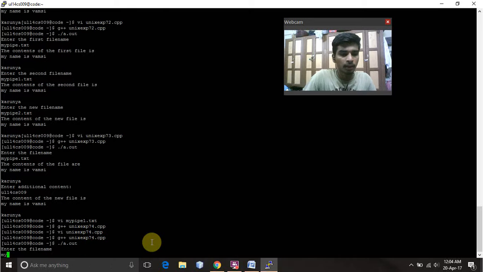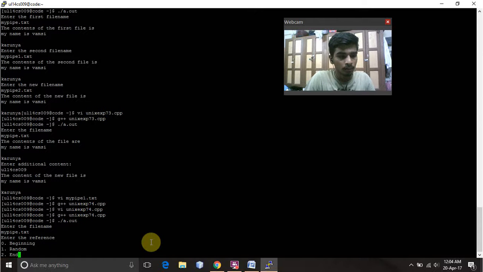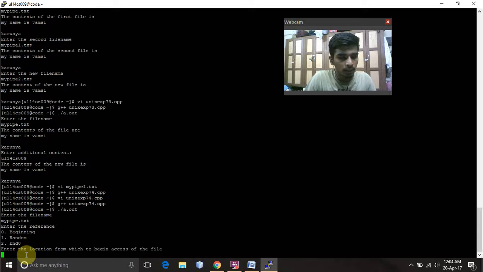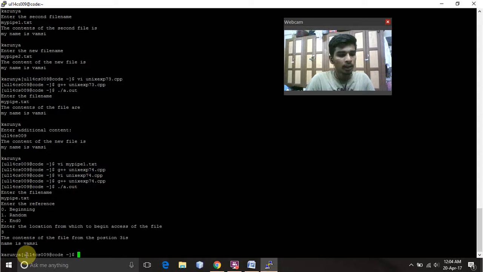First, it is asking to enter the file name. Pipe. It is asking for the reference: 0 for the beginning, 1 for random, and 2 for the end. I am giving 0. From which location do you need to access? I need to access the location from 3. It will print from there, that means the 'my' is eliminated, and it will print 'name is Vamsi and Karunya', whatever the contents are in that file, it will be displayed. Thank you.